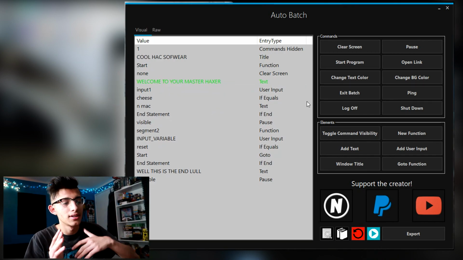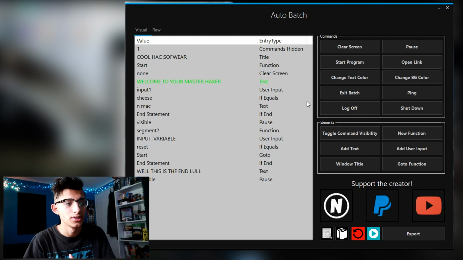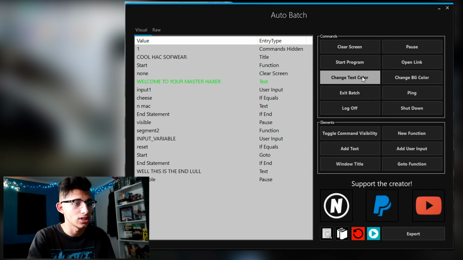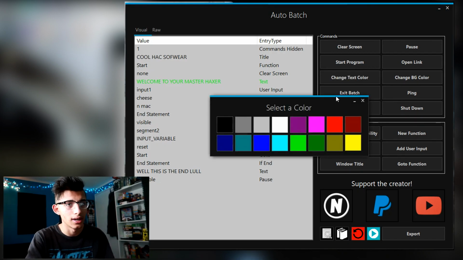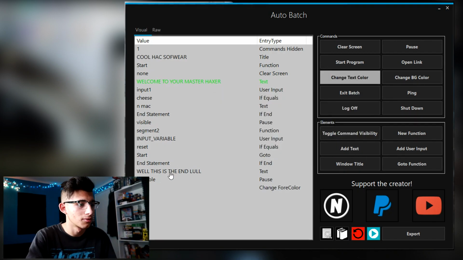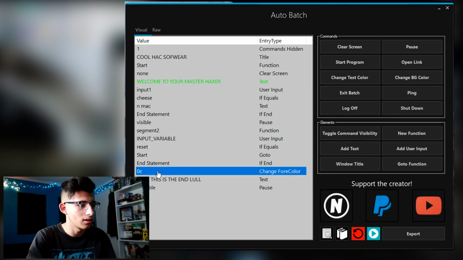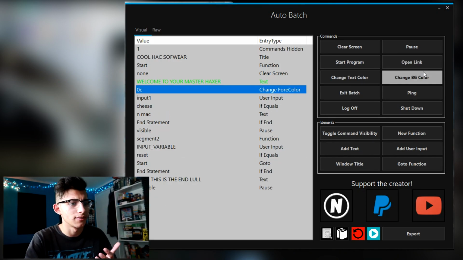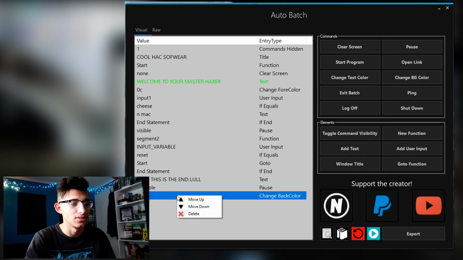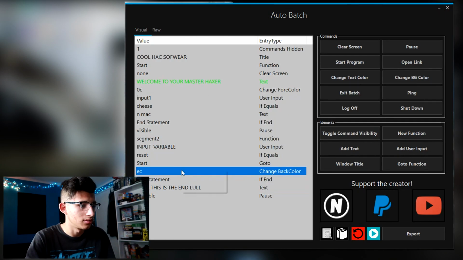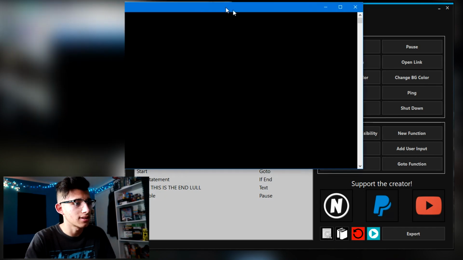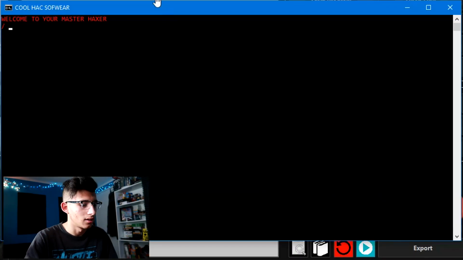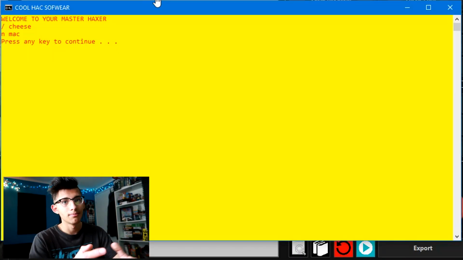So earlier, I also mentioned default text and color. If a line doesn't have its own custom set color, it will just have the default color or the default background. So you can change that whenever you want. Right here, change text color, and whenever you click that, it'll have you select something. So I'm gonna select red for the text color. Let me move that up to the top, and I'm gonna make it so if the user types in cheese, the background turns yellow. So we'll just move that up into that if statement real quick. So you can see the text by default is red. Now if I type in cheese, the background turns yellow.